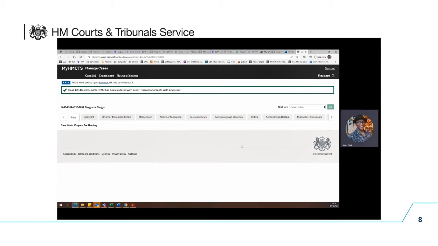If you've uploaded a document and you've marked it as confidential, and it doesn't need to be, you can contact your local FRC who are able to change those document types for you, and then they can be shared with the other side.